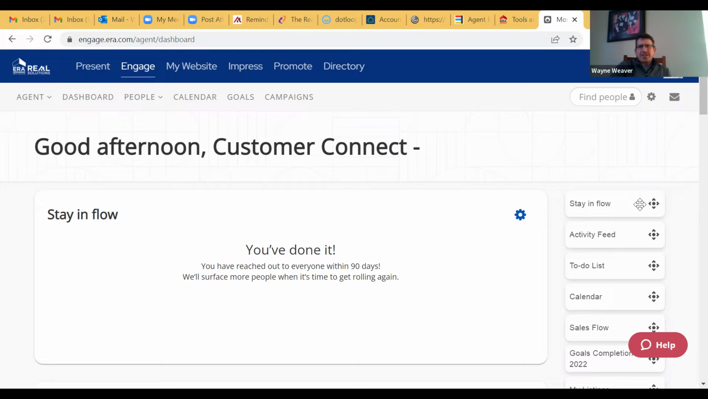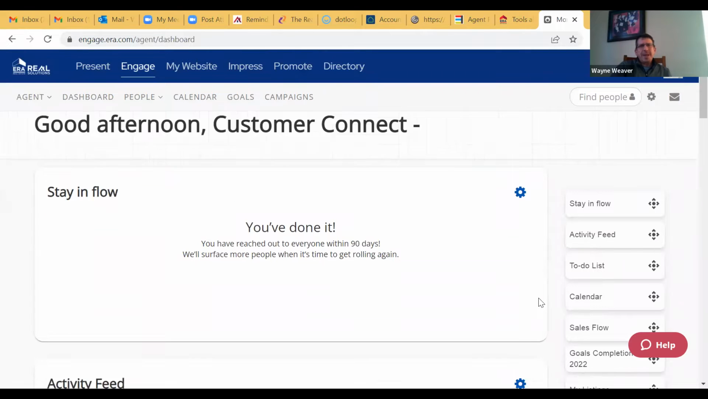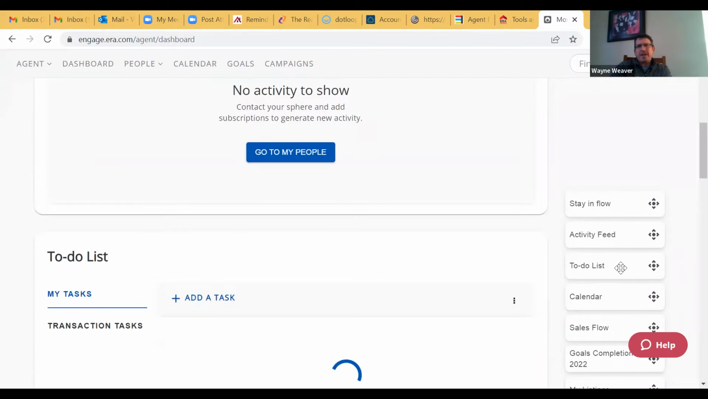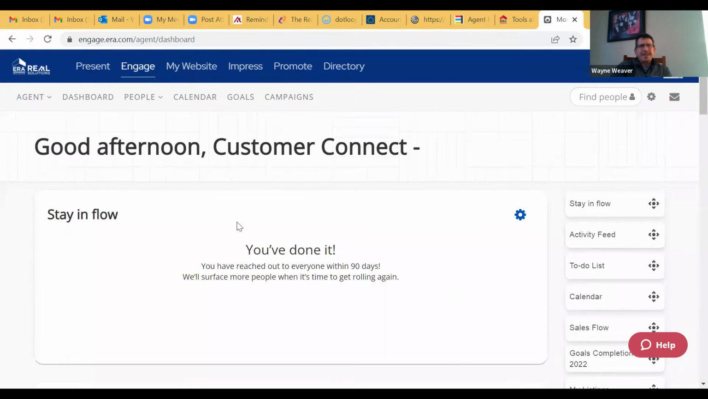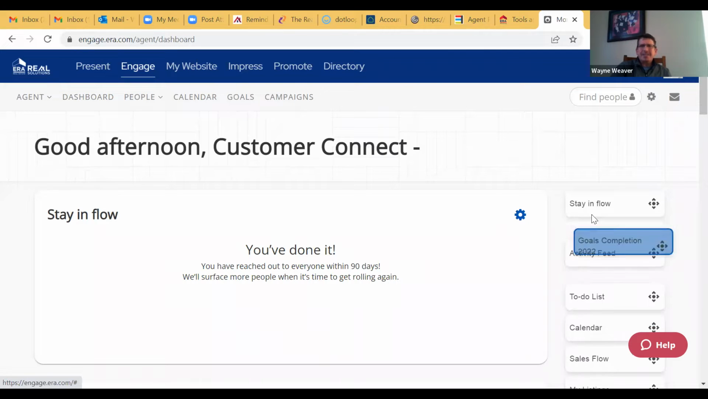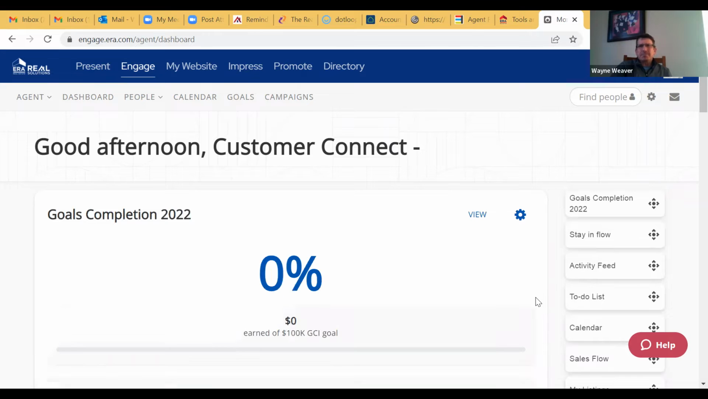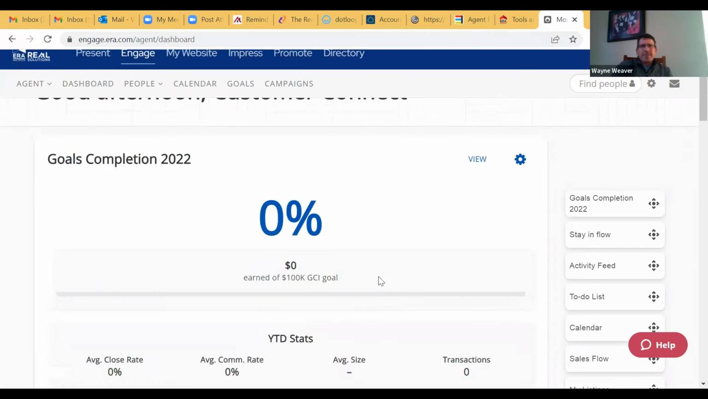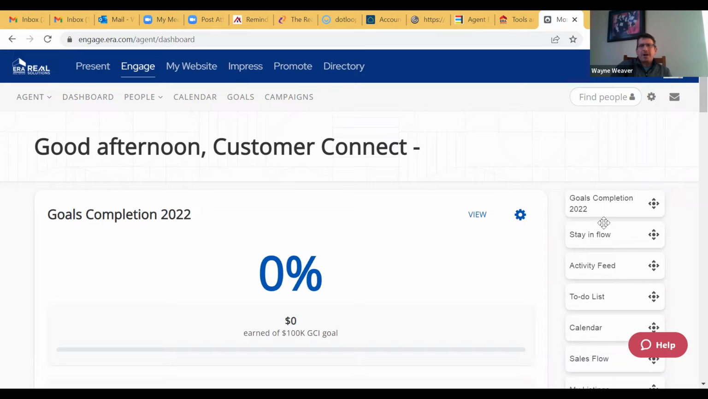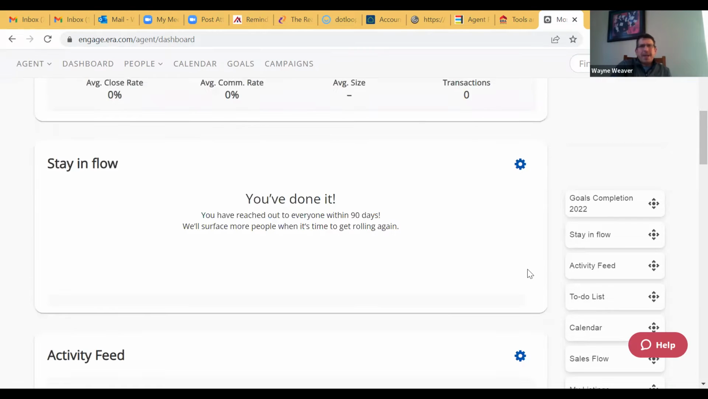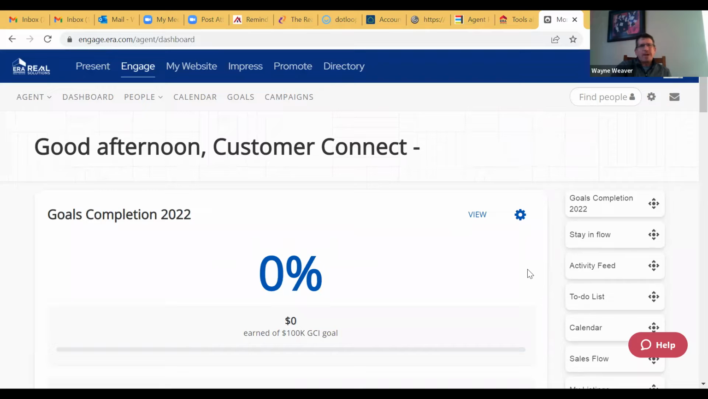So there's a lot of communication as far as this thing on the right-hand side: Stay and Flow, activity feed, to-do list. These are over here and I can actually adjust them. You'll see Stay and Flow is at the top of my list. If I were like, you know what, I'm going to log in every day and I want to see my goals completion, that's the first thing I see. So you have a little bit of ability to choose one thing that you see when you log in.